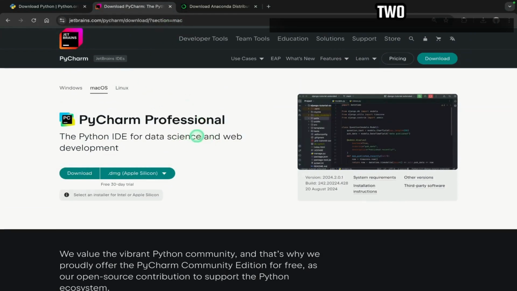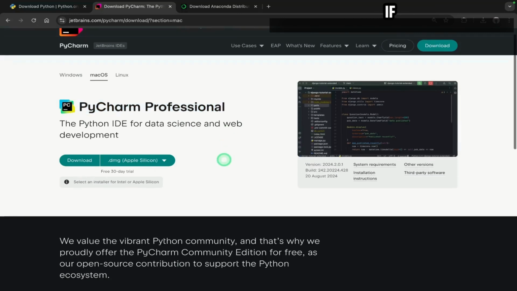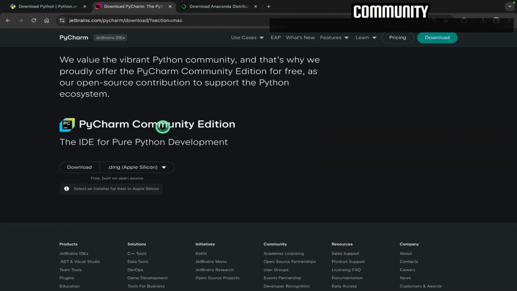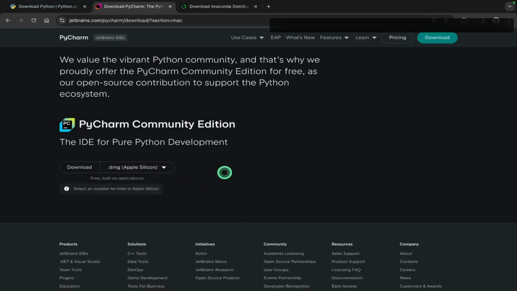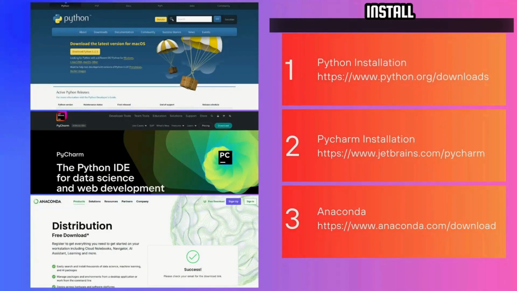And then there are two editions that are available for PyCharm. We have the professional edition and then we have the community edition. The professional edition is not free of cost, right? And if you scroll down, you will be able to find the community edition as well. Community edition is something that is free and open source. So definitely you can download this for the purpose of learning Python. Once you install the Python language as well as the IDE, you are good to go to learn the Python language.